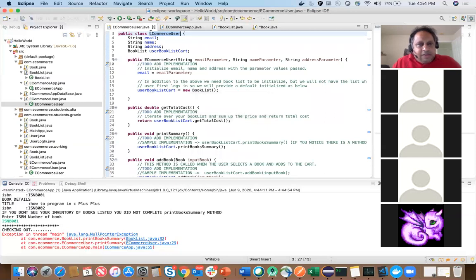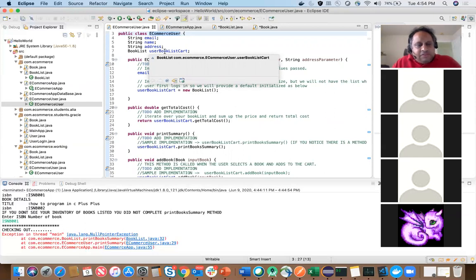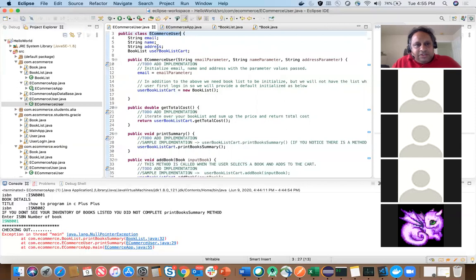The other class we had was e-commerce user. The e-commerce user contains email, name, address, and it also contains a book list. When I say this book list, it's basically a checkout list, so this list is different from the inventory list. But you can see we are reusing the book list class. We're creating another object of the book list class. That is the power of object-oriented programming: you create a class once, but you can reuse it in multiple places.